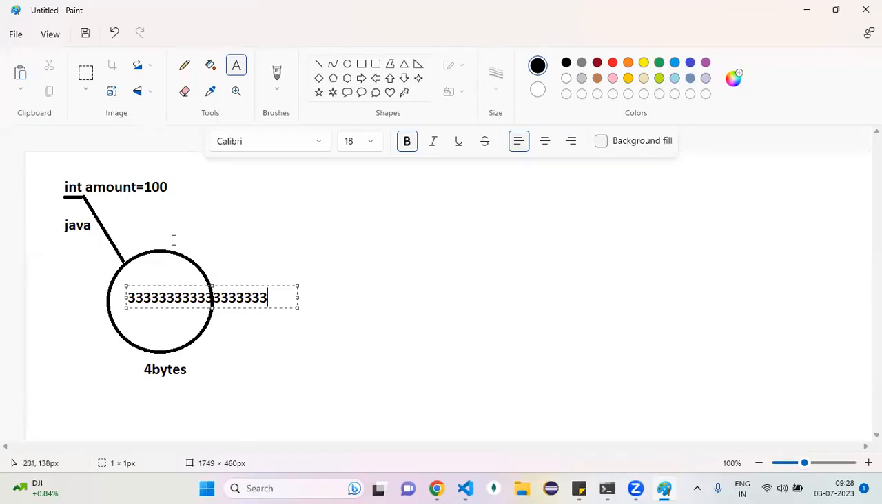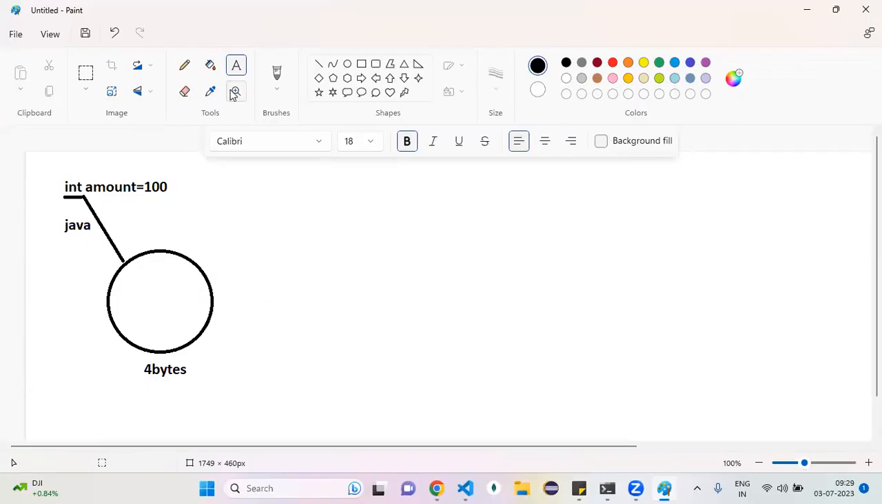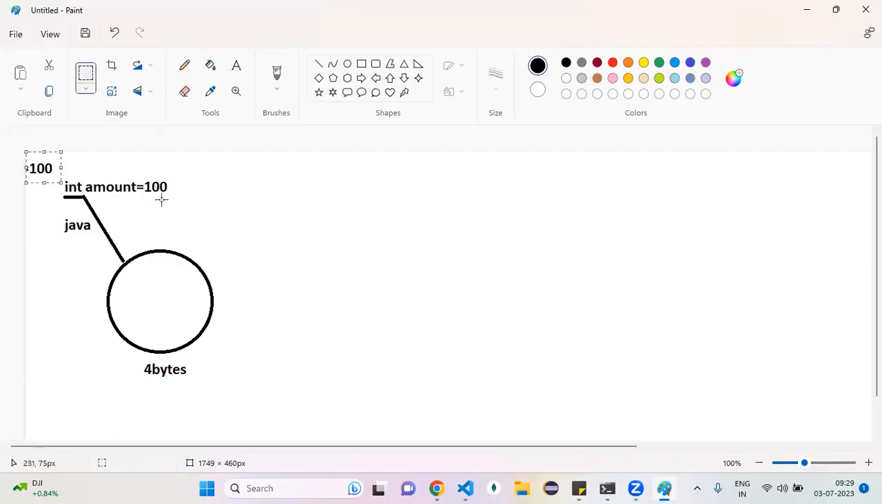So in Java, whenever you create a variable based on the data type, first they allocate the space, and then whatever data you assigned is stored in that particular space. That space is pointed to by the variable. This is what happens in Java.